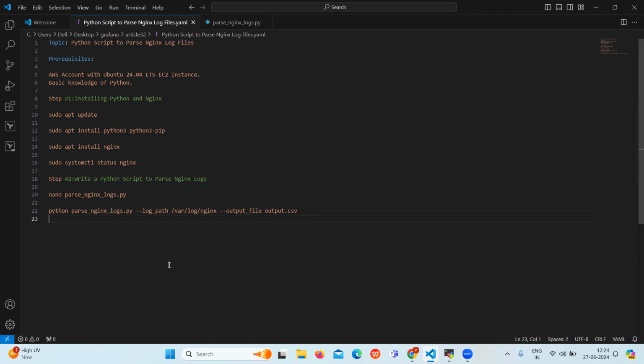So today we will see a Python script to parse Nginx log files. As you know, Nginx is a widely used web server known for its performance and reliability, and its logs can provide valuable insights into web traffic and server performance, which makes them a crucial resource for system administrators and developers. So what we will do, we will see a Python script that processes these Nginx log files, extracts the key information from them, and writes it to a CSV file for further analysis.